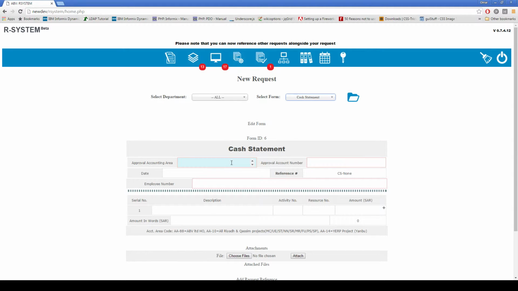With any request in the system, the first two fields are always the approval account area and the approval account number. This is how the system decides who specifically will be attesting your request. Fields that have their borders in red, such as the case with the approval account area, are mandatory fields. This means you have to fill in those fields before being able to submit the request.